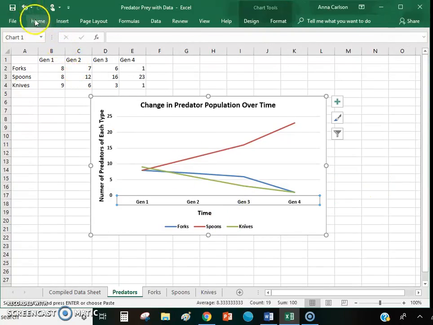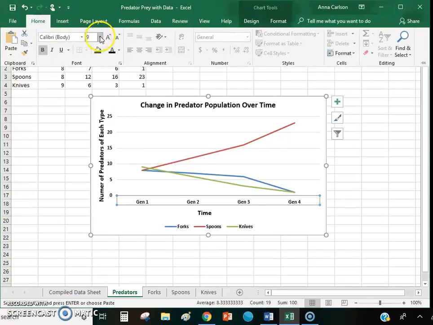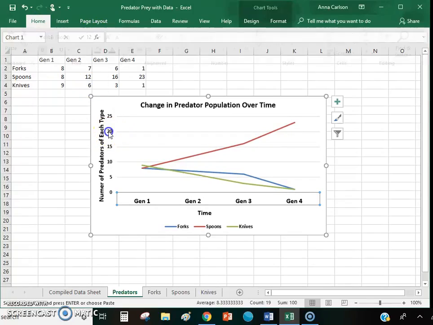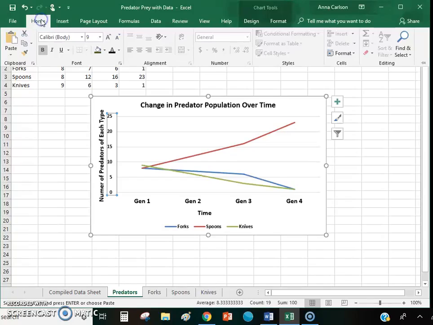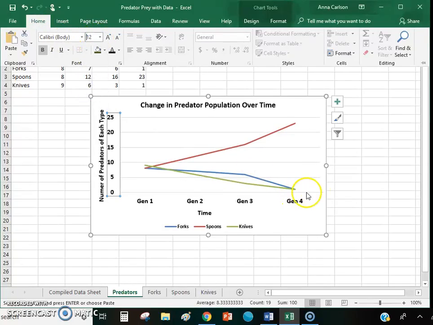Okay, and you can click on here. And when you've selected that, you can make these bigger. 9 point is really small. Let's make them 12. You can make these bigger. I think we could probably make it 12. Yeah. Okay. All right.